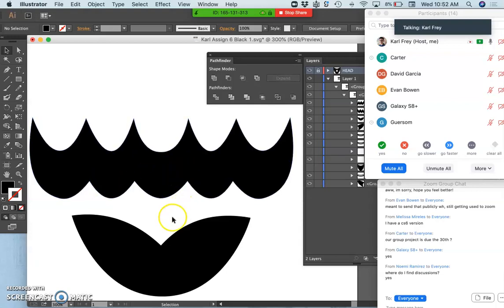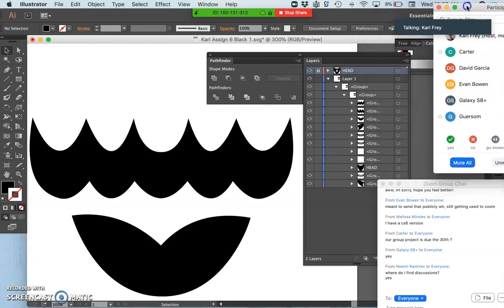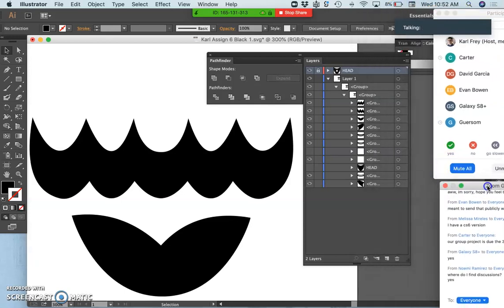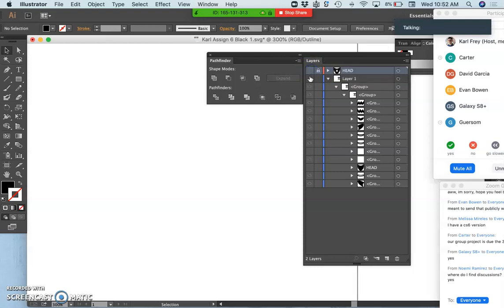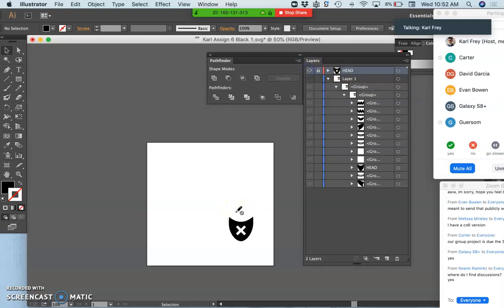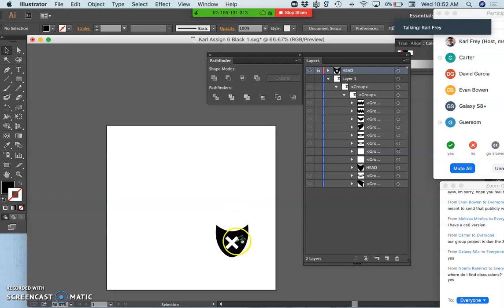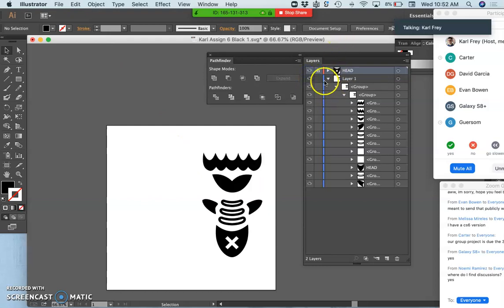Okay, so in Illustrator, we have shown how layers work differently. And we have created a separate layer here of just the head that's cut out with the X. Now, the next challenge is, I'm going to turn that one off.